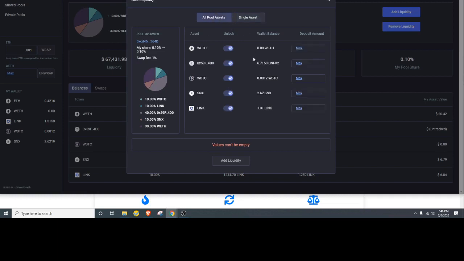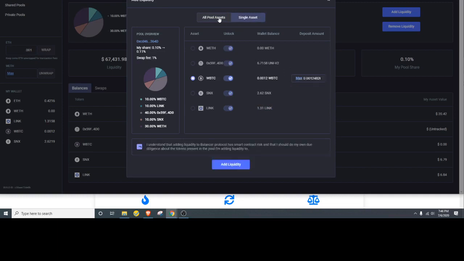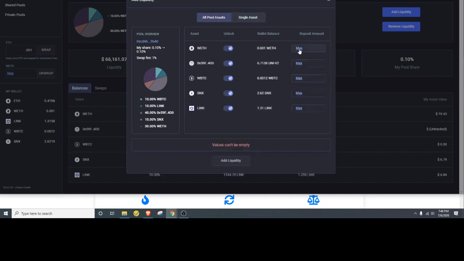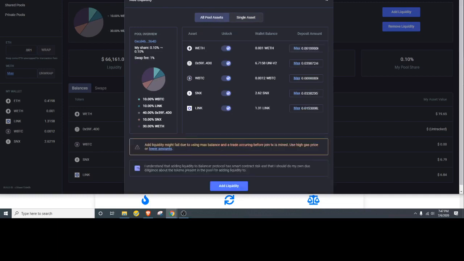If you have all the assets, then once that 0.01 Ether gets wrapped, I'll be able to add, and it will automatically tell me what they are, and then I would click add liquidity. Also, sometimes you'll notice if you do max for the 5 token method, here it just showed up there. So if I do max, you'll get this.